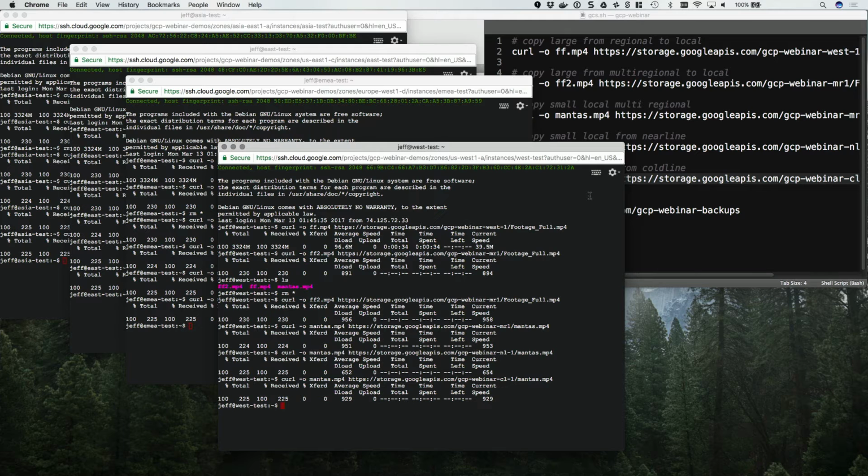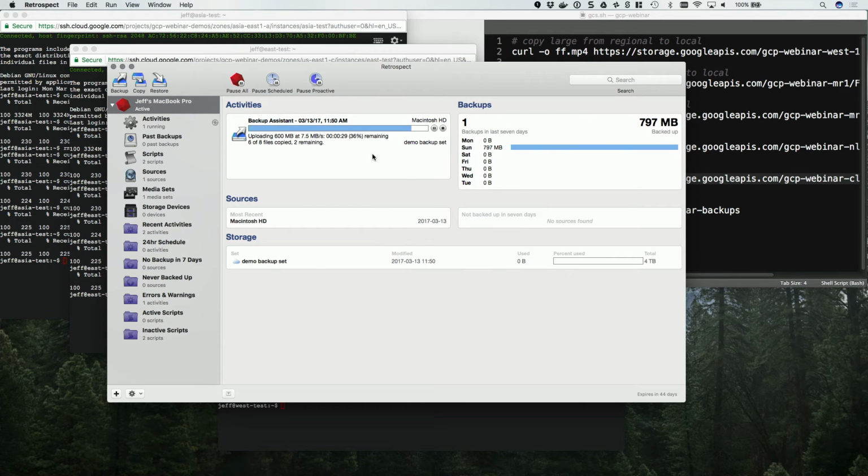In the meantime, let me go back and check the backup software. You can see that the backup is actually running. We'll take a look when it's done to see that it's actually stored the stuff in the bucket. So we've got backup running. We've just shown the relative performance of a multi-regional bucket versus a regional bucket versus nearline versus coldline. So now let's take a look at a couple other things that you can do.